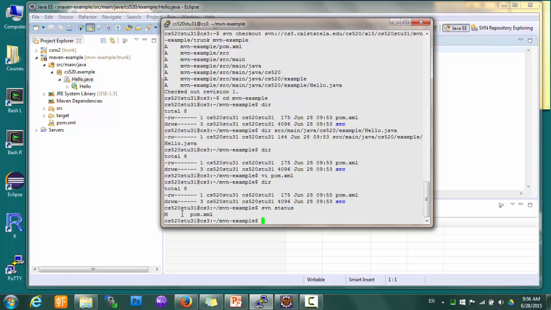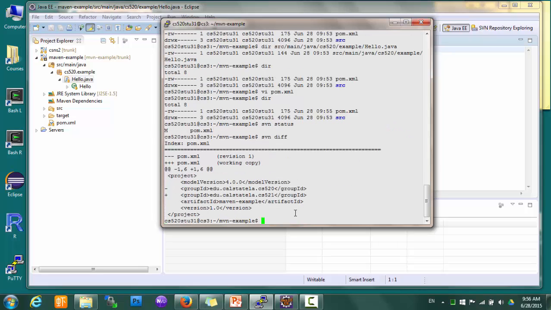And here it says this file is changed. Well, what are the changes? We can use svn diff to see the changes we just made, and svn diff tells us that for this file pom.xml, we have removed one line. Notice the minus sign here, and added another line. So if you compare these two lines, you can see that the change we made was to change CS520 to CS521. Pretty clear, right?